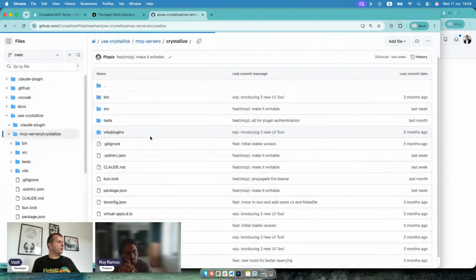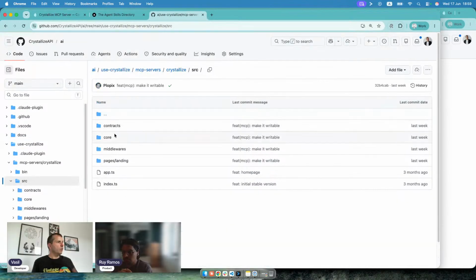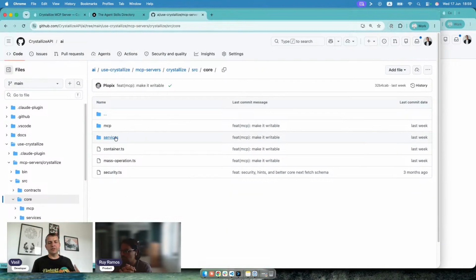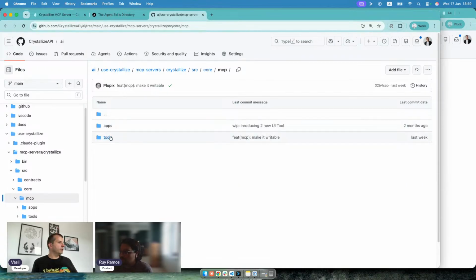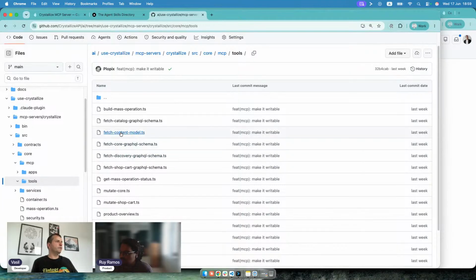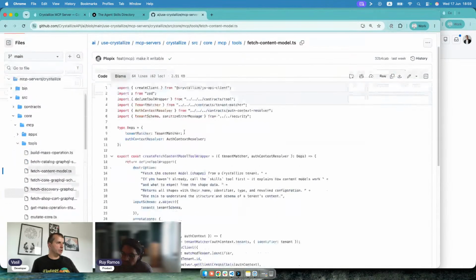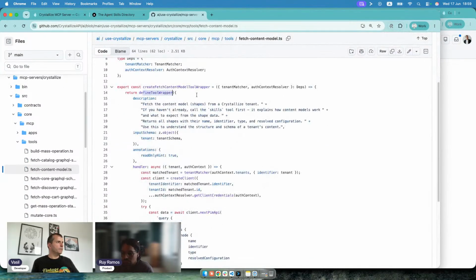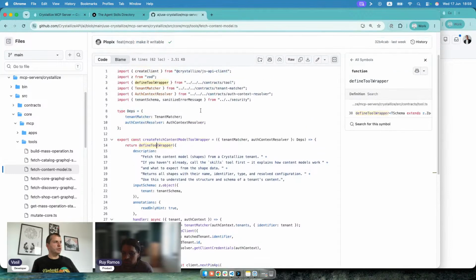And then over here we have the MCP server itself. If you look at the source, one thing that was really interesting for me is to understand what the tools are and how they are defined in the MCP server. I can go under tools, for example, and pick one, fetch content model. So this is a tool, right? There is a method here which is defined, tool wrapper, and this is a little bit more technical, maybe for the nerdy people and the developers.